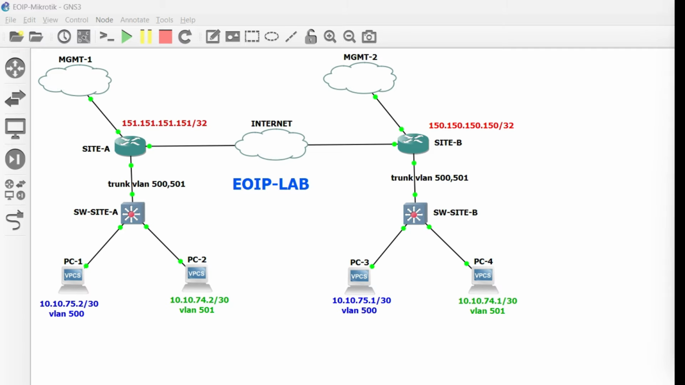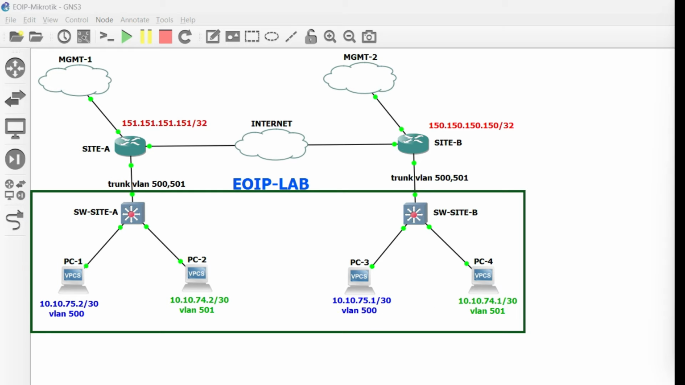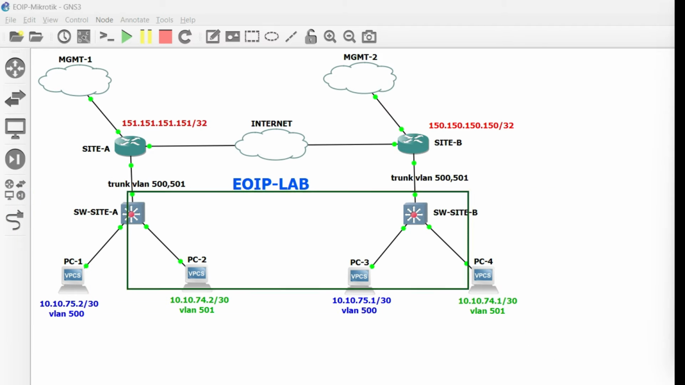To simulate, I use GNS3 with 2 Mikrotik routers and 4 hosts separated with VLANs. PC1 and PC3 should reach each other with VLAN 500, while PC2 and PC4 should reach each other with VLAN 501. Assuming that the public IP of Site A is 151.151.151.151, while 150.150.150.150 for Site B. To save time, both the distribution switches and PCs are already pre-configured with VLANs and IP addresses.